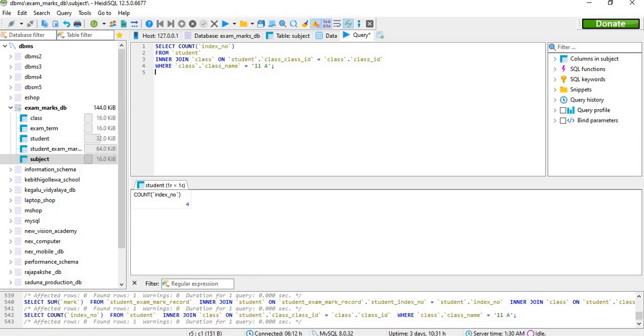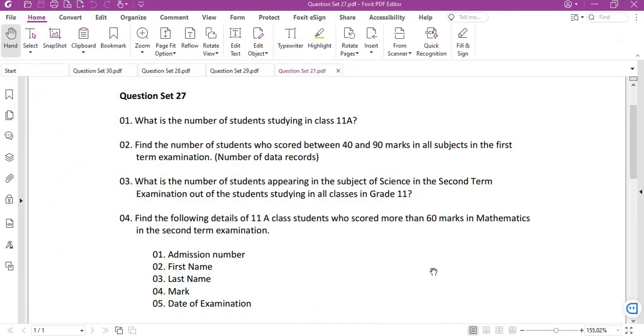And we will move on to the next requirement. Find the number of students who scored between 40 and 90 marks in all subjects in the first term examination. Number of data records. So here also we must use count and find the students who score between 40 and 90. In this situation only we use the keyword between and find the relevant results.